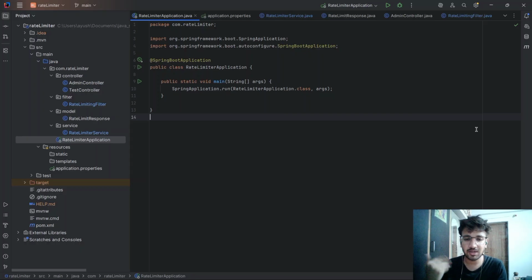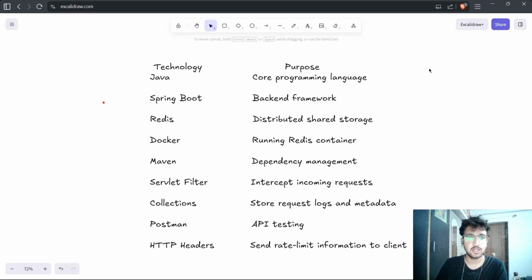So the objective is to build a distributed rate limiter using Spring Boot and Redis, to restrict API usage per client IP, to configure the limit dynamically, to support multiple application instances using Redis, and to implement the token bucket algorithm, which we have used in this project. Next, I'm going to take you to the tech stack being used in our project.